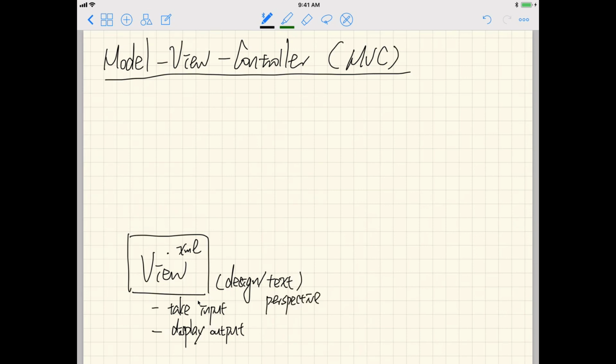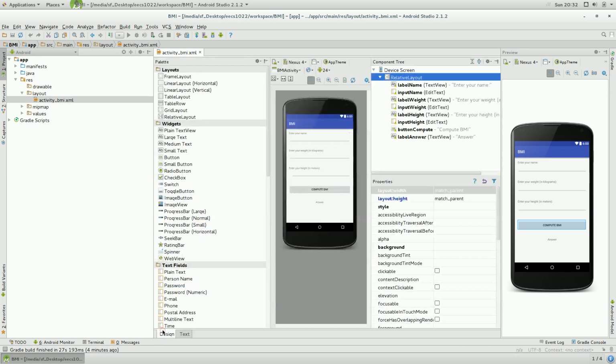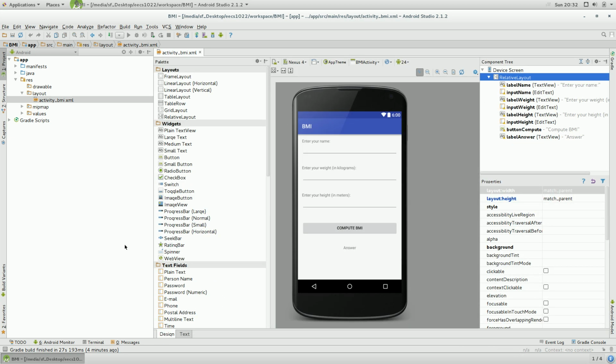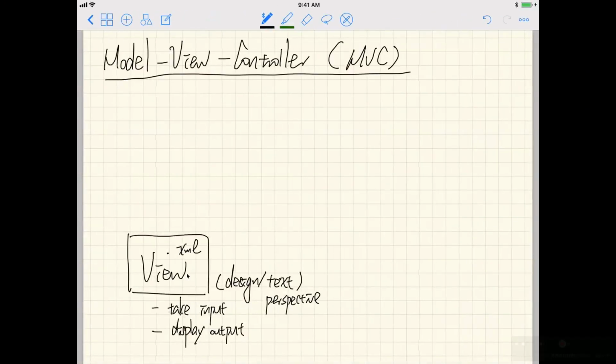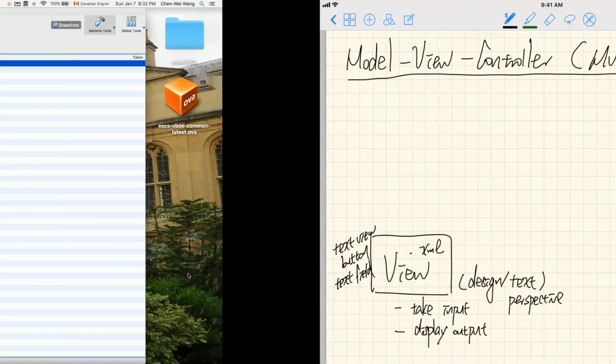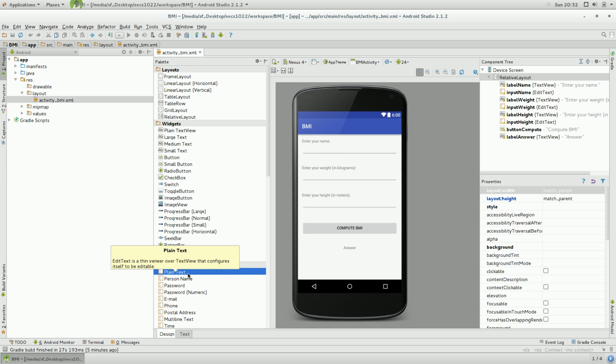In the design perspective, you can simply drag and drop the GUI components. The three we used were the text view, the button, and the plain text field for taking inputs. So these are the three we used. The view part simply takes inputs, and it will be up to the controller to actually retrieve the input that is entered by the user.